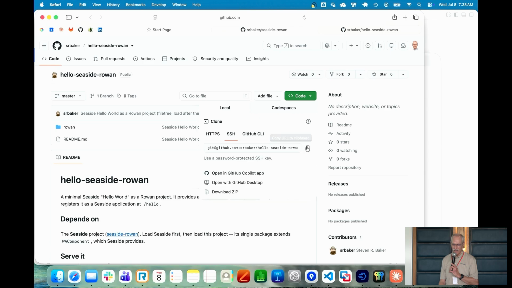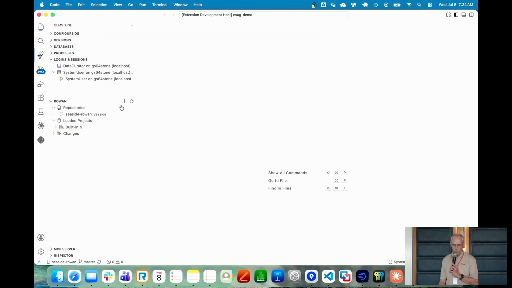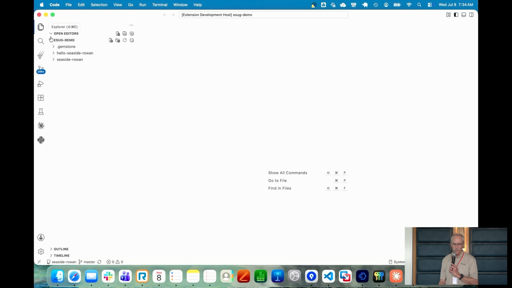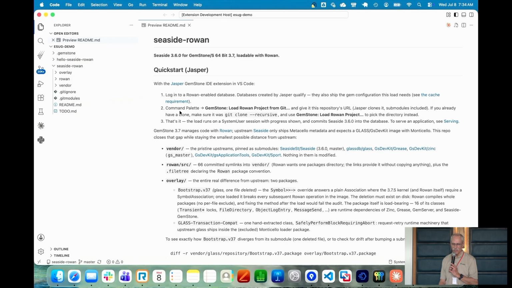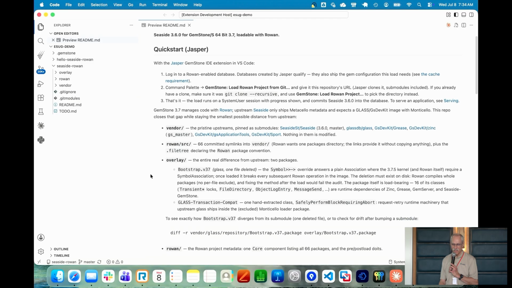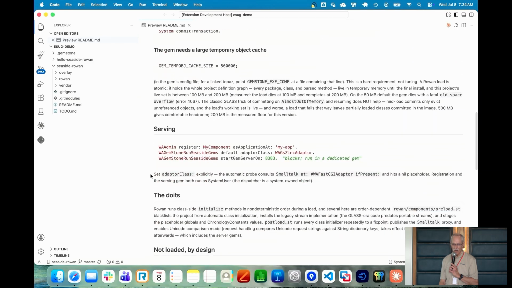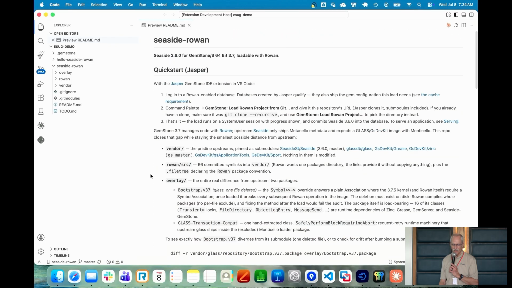I'm going to pick a second one, hello, and say add that to my local environment, and that will get downloaded. And we can go to the file system and see that hello Seaside and Seaside itself are here. And Stephen has a README that describes this, Seaside loadable with Rowan in VS Code.